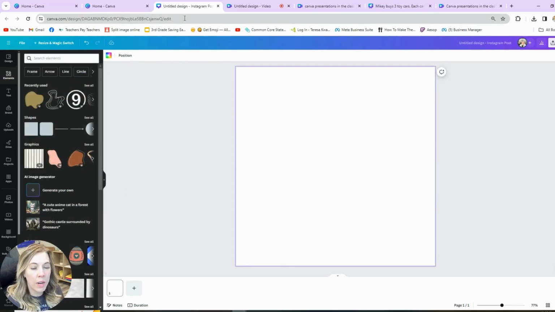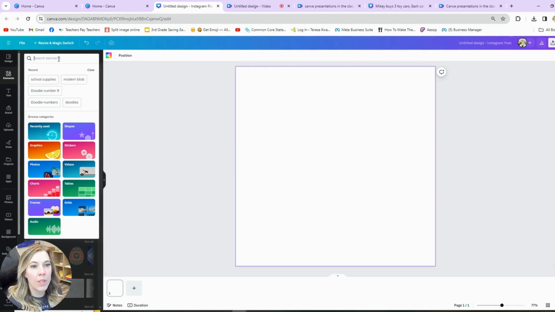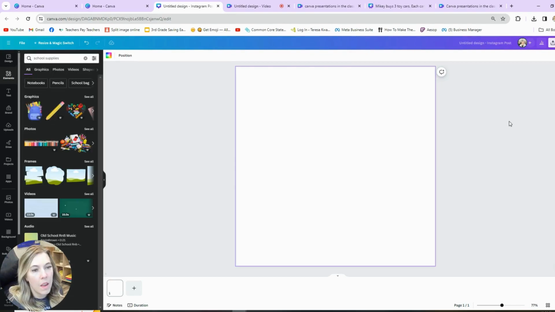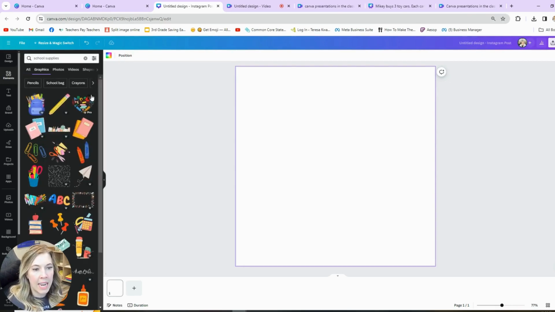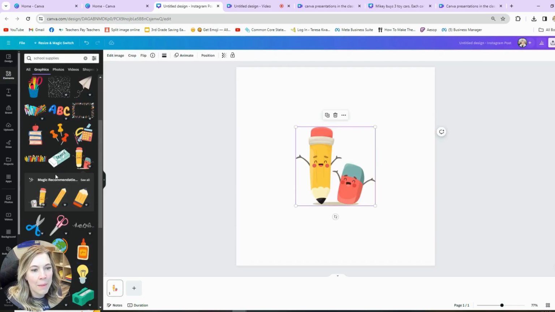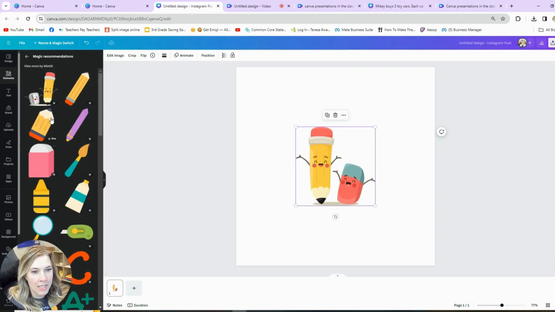Okay, so now that I've organized a few of the modern blobs into a folder in my Canva, I want to show you a few other ways you can organize and search for elements. So we're going to do this now looking for school supplies. I'm going to, again, go to graphics. Of course, you could do this with photos and other elements in Canva as well. And I am going to search for these. I like this little pencil guy. And I'm going to click Magic Recommendations, See All.